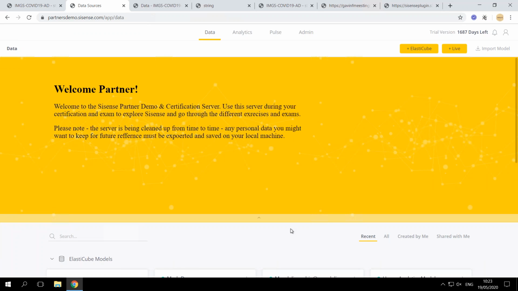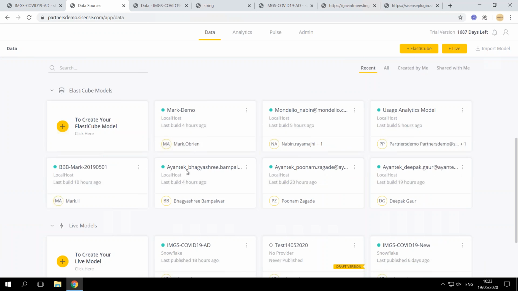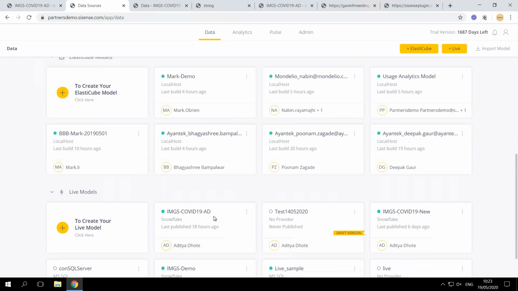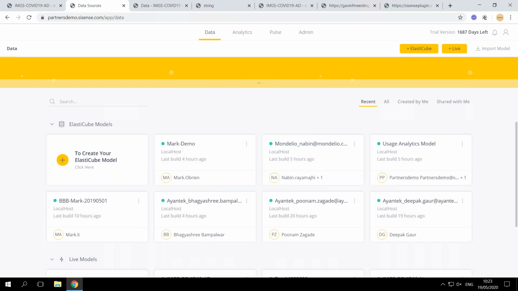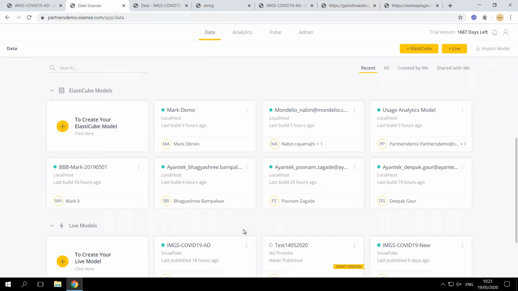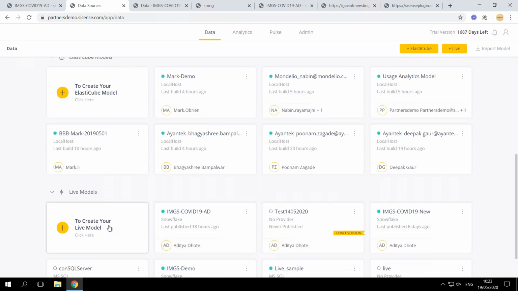So if you see on the data tab panel, there are two ways you could get your data into Sisense. The first is elastic cube model, and the second is live models. Since we are using Snowflake as our data warehouse, we are using live models, but you could go for the elastic cube models as well, which are based on Insight technologies and can process millions of records in a fraction of time.